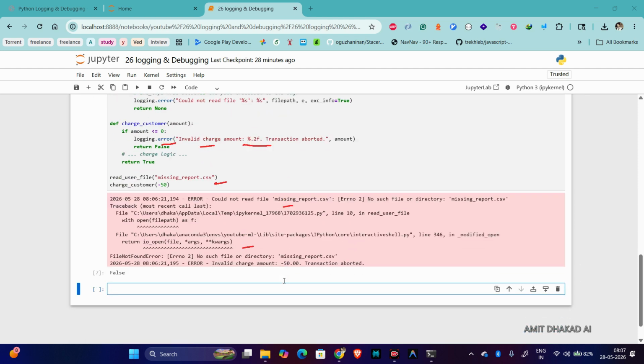So here you can see what it is doing. It is printing "could not read file missing_report", no such file or directory. Similarly, next we have "invalid charge amount -50, transaction aborted". You can see we are sending charge customer -50. So this is the error format. You can see here it is the time, and this is the error level, right? Time and error, and after that it is the message.